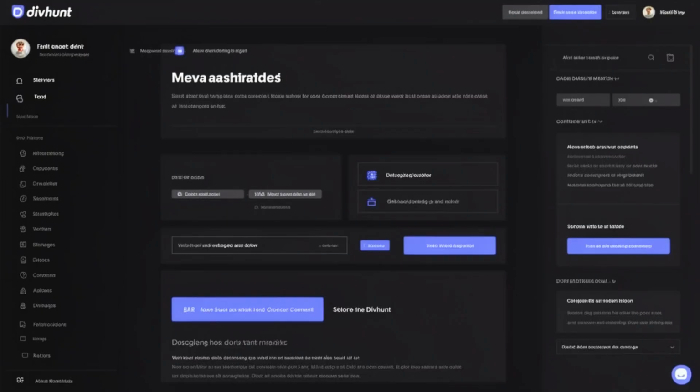But with builders like WordPress, Webflow, Framer, and Wix already available, does DivHunt really offer something different? Let's take a closer look. The heart of DivHunt is its visual builder. You can build pages visually instead of manually writing HTML and CSS for every section.